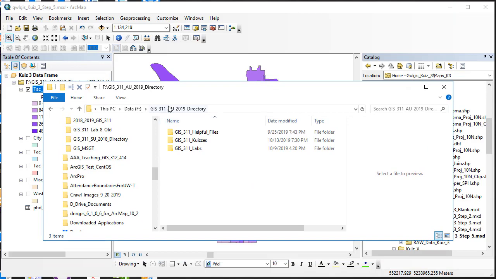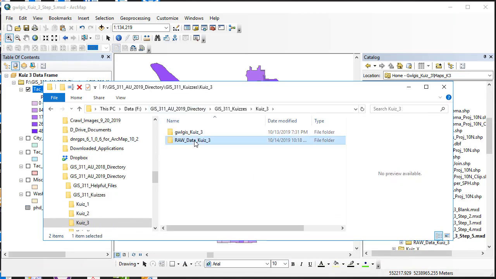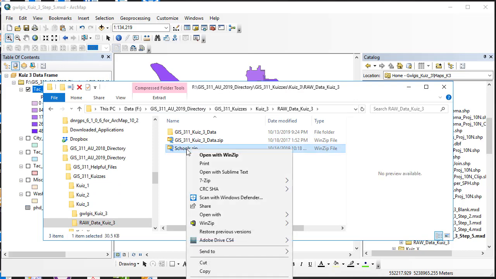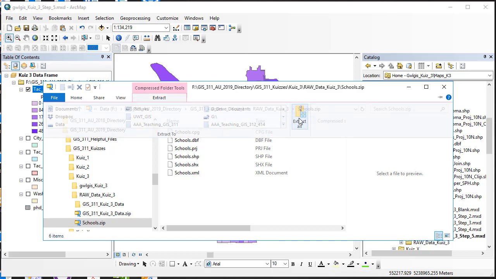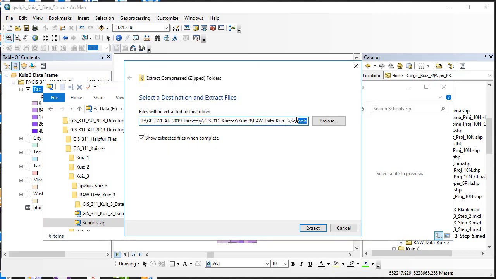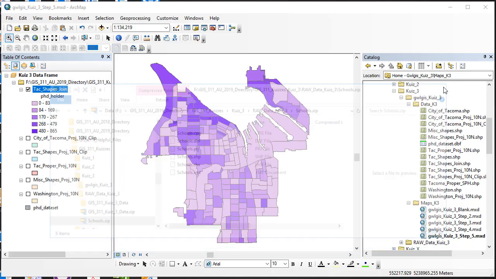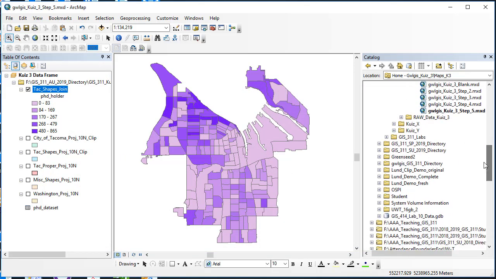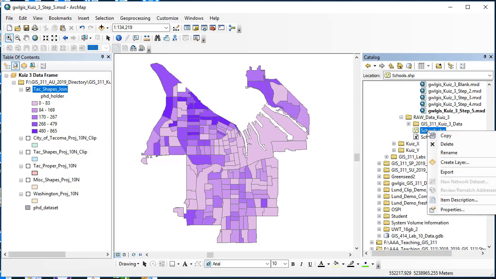Navigate to Windows, go to my directory, quizzes, quiz 3, raw data, and there's schools. I right click, open with, Windows Explorer, click the extract button, extract all, take away the last folder, click extract. And now it's extracted. I'll close these windows and refresh my raw data if necessary. So there's the schools point.